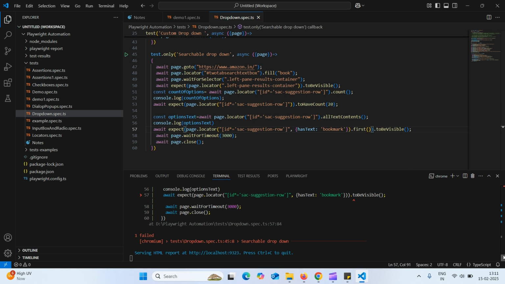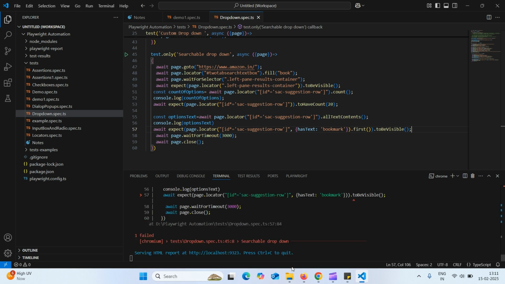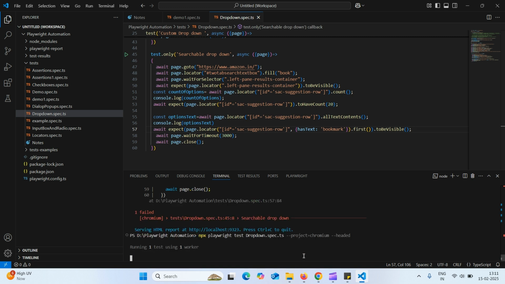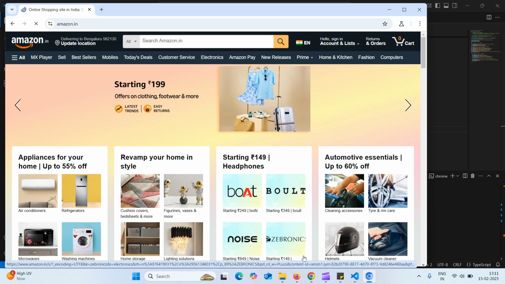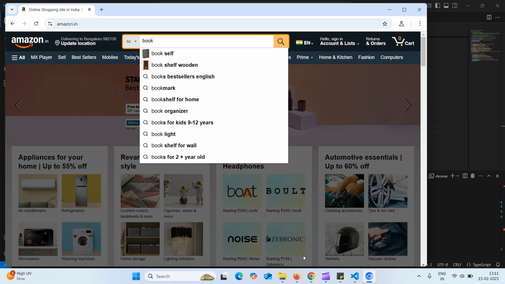So let us scroll up and see. See, we have two bookmarks. So I'm saying just tell me if the first one is visible or not. For the second one, I can say nth of 1. So control C. Remember, has text is a Playwright filtering option. So this is a simple way, without looping, we can identify whether some option is present or not.